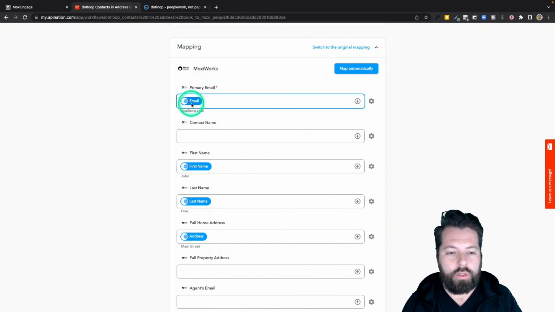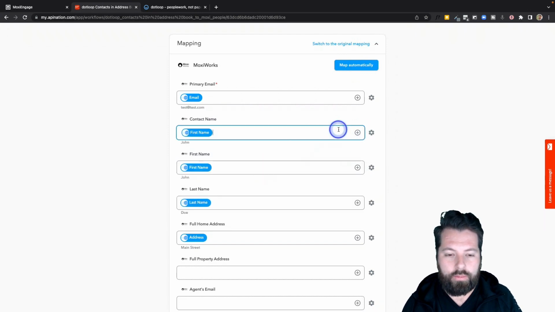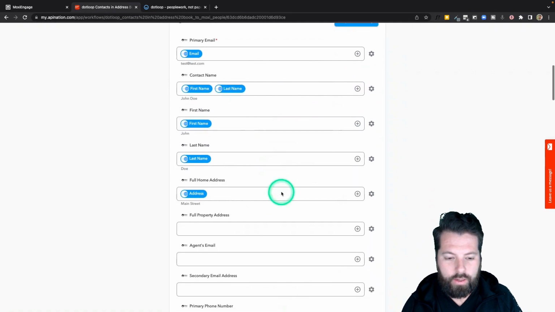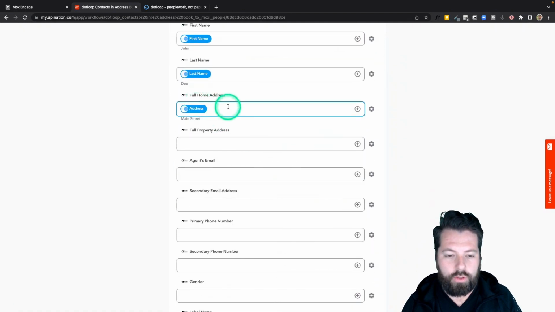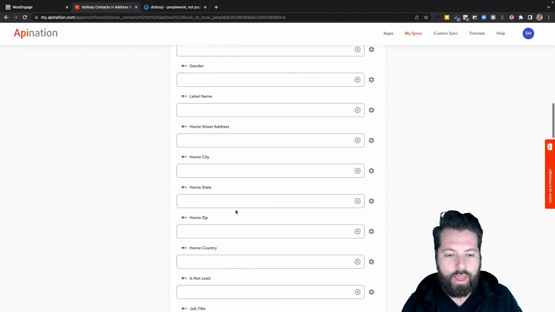You can see we do most of this for you. Email is mapped up to email, first name to first name, last name to last name. If you need to do anything else, you'll just hit this plus sign. For example, here's contact name. I'm gonna go ahead and make that first name, space, last name. That's great. And here's the full home address, agent's email. If there's anything else I wanted to add, I could just throw it in here.